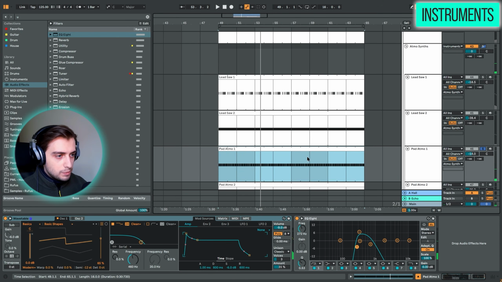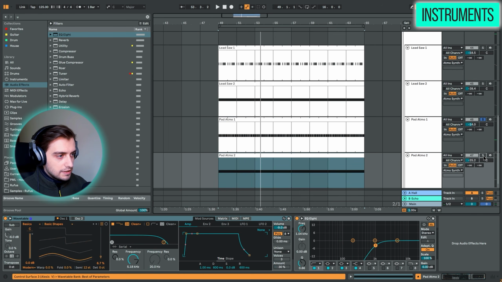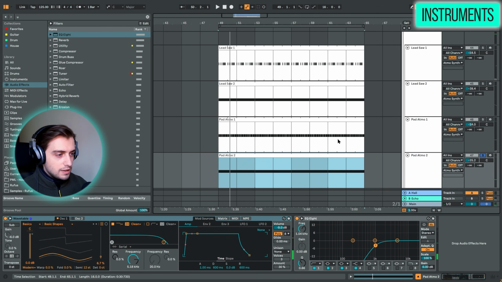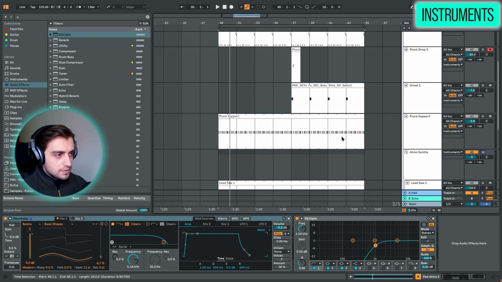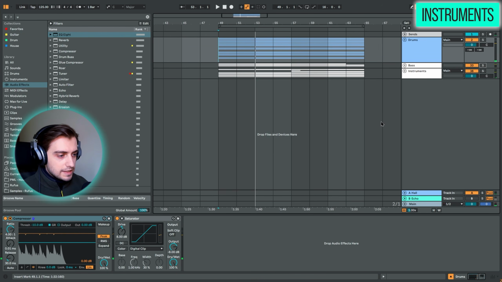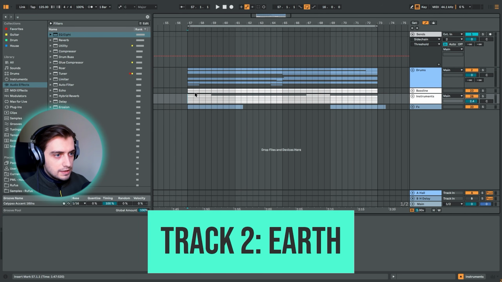Also an Atmo pluck sort of sound here, and also this one. So just a sine wave playing quite high, just for additional harmonics on top of the entire track. Alright, and let's take a look at the second track for today. So this one is called Earth, and let's just play it.